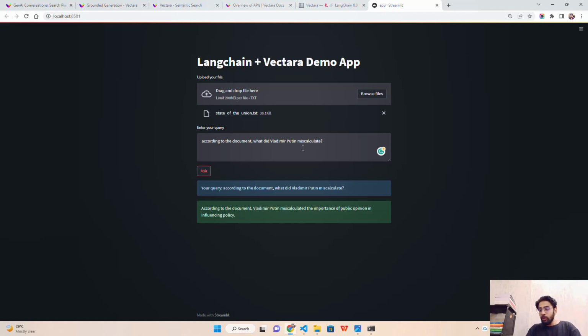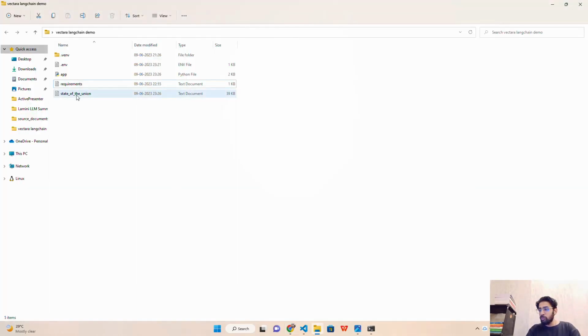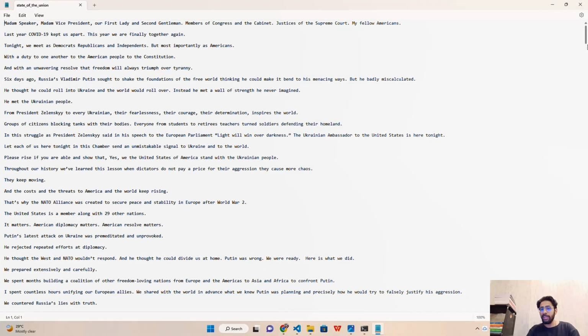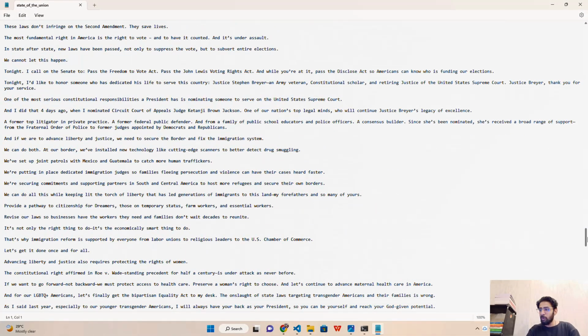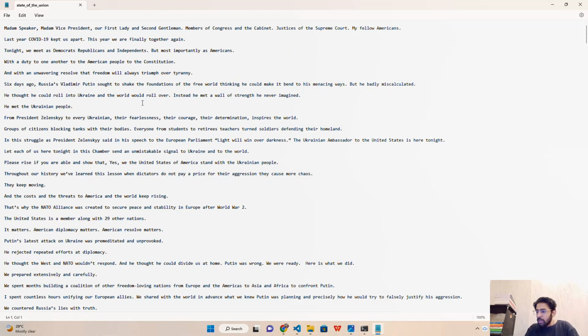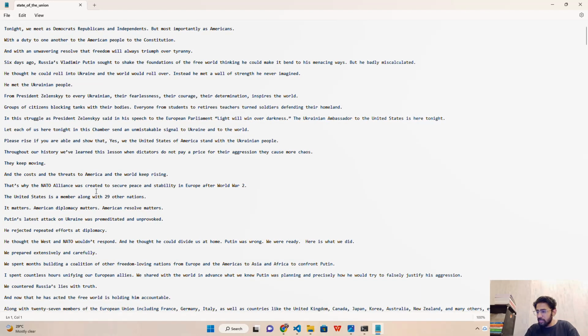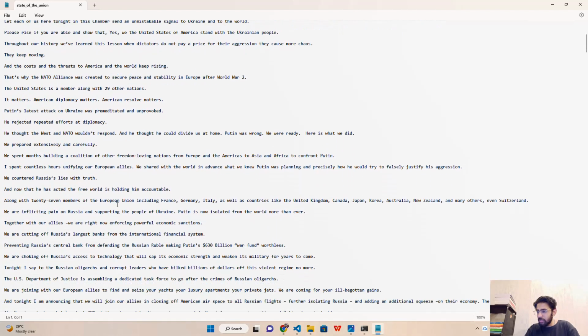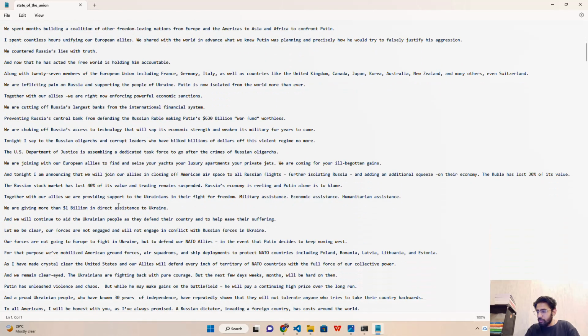So this is the question that we asked. Let's open that file so I can also show you that this is the State of the Union file. You can see it's a text file basically. They're talking about all those things. So let's see it here, guys. We're talking about Putin here. Let's see. NATO alliances was created to secure the United States along with 20 other nations. Putin's latest attack on Ukraine. You can see they're talking about Russia's invasion of Ukraine.